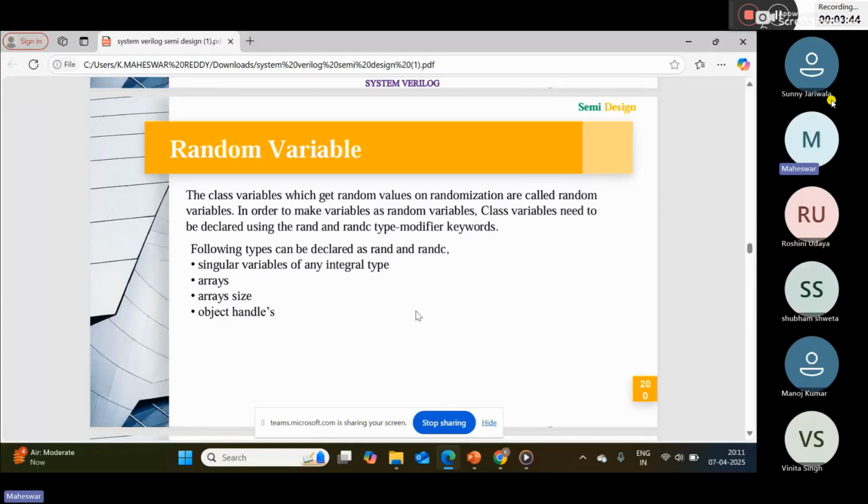So when it comes to randomization, there are different kinds of randomization. You can randomize a single variable, like an integer type, you can randomize arrays, and you can also randomize objects. I think you are in the OOPs concept right now. Yes, sir. So you might already know what an object is and what a handle is and all.